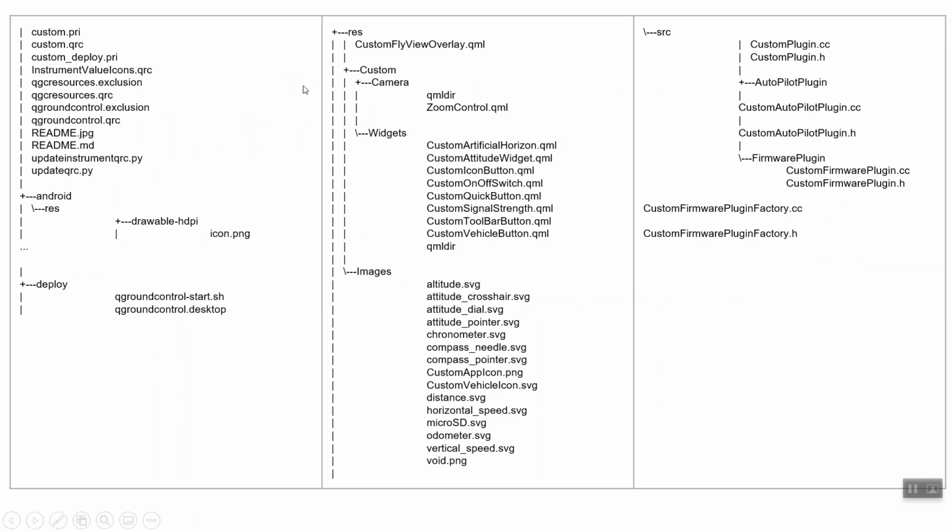So within the folder, what do we have? Well, the most important files are the QGroundControl ones. I just did a tree on the custom example folder, which is now changed to custom. So you have the update_qrc.py that we ran. The README tells you more or less the same instructions I just told you. The README JPEG is what it looks like afterwards, and then we have the QGroundControl exclusion.